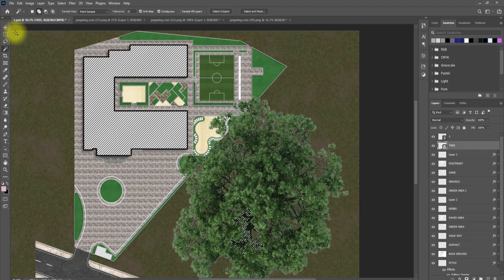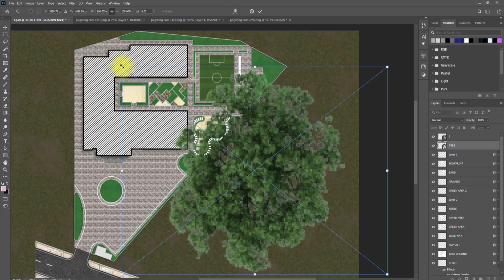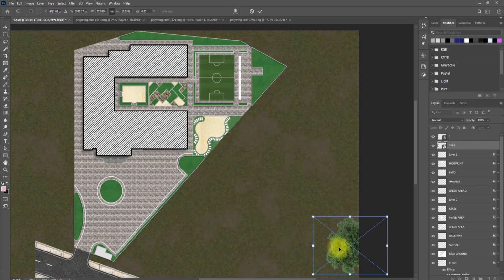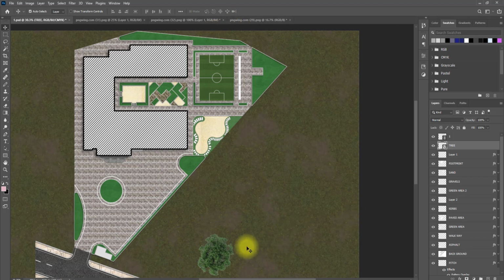So I'm just going to click on escape, Ctrl Z, and I'm going to click on select here to select it. So I'm going to hold Ctrl T to edit the size. So I'm just going to drag it down and make it smaller. Now before I start copying this tree in the background, I will reduce the size more. I'm also going to make some edits on it, and add some shadows.